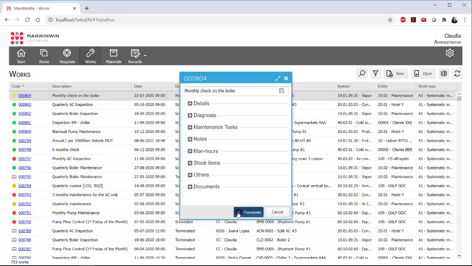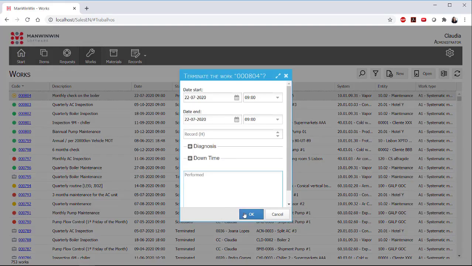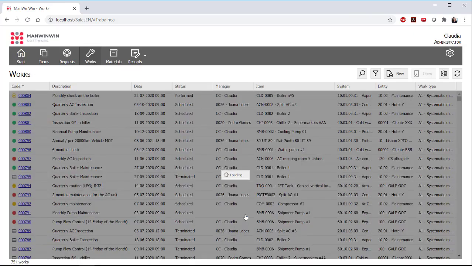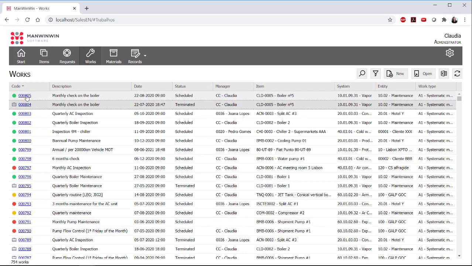When terminating a systematic work order, Manwinwin automatically creates the next one, so you don't have to worry or forget about any intervention. In this way, you are able to organize and schedule all the planned maintenance activities at the beginning of the implementation.